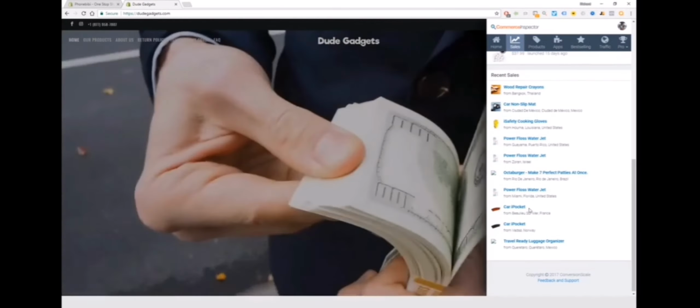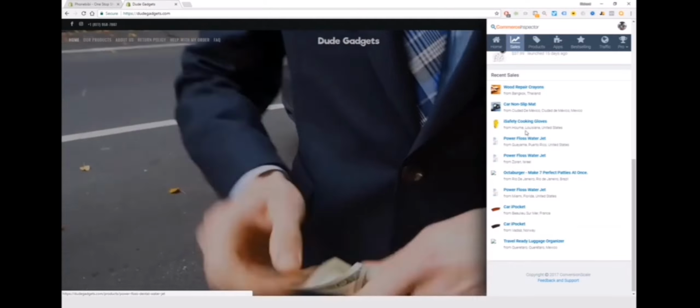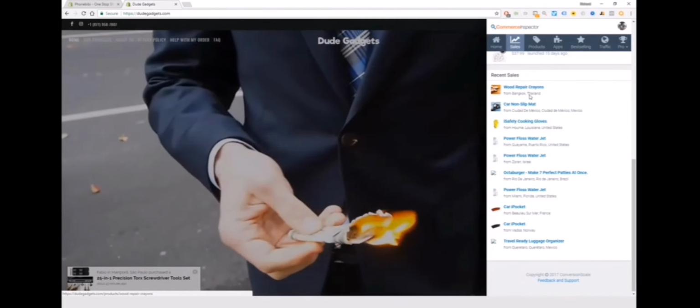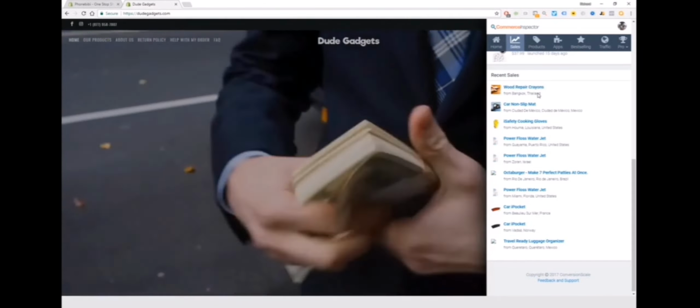So recently they've sold that item the most. They're selling the car eye pockets. They sold one of these. This could have been from an email, so we don't even take a look at these. Wood repair crayons from Bangkok.